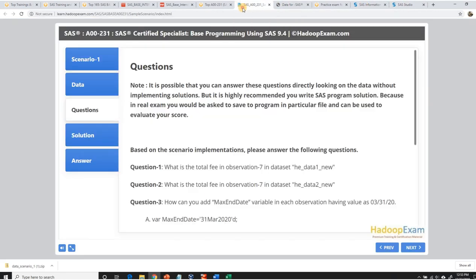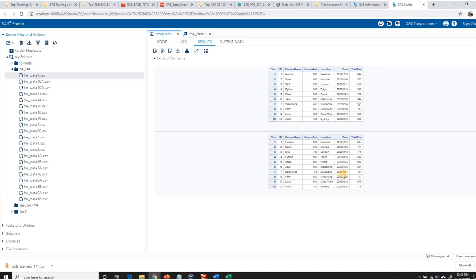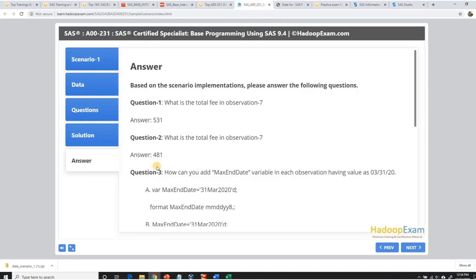So let me see the answer to this question here. $531. Similarly, what is the total fee in observation 7? It is talking about the second data set here. So in observation 7 here, 481 is my total fee in the second data set. So let me see the next answer.